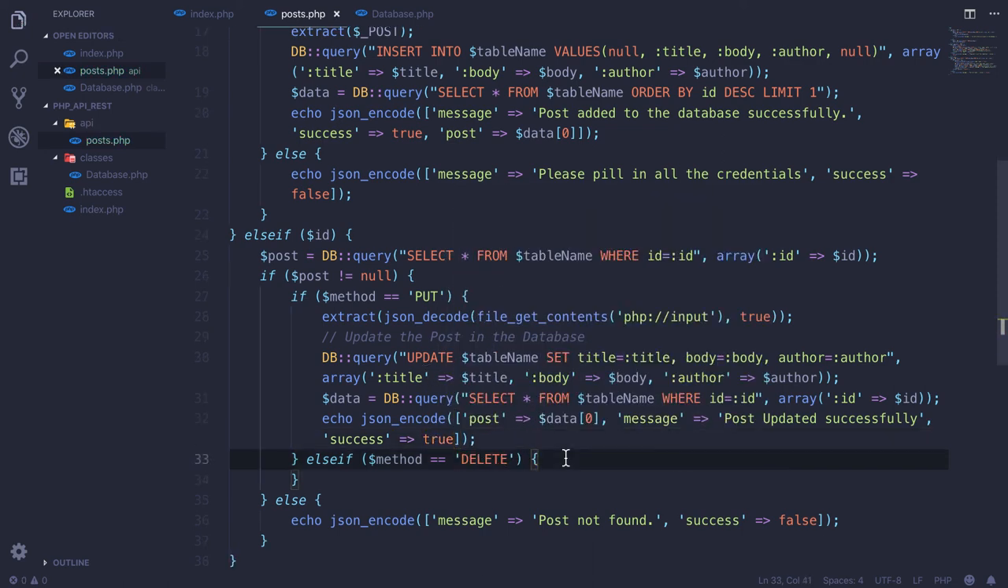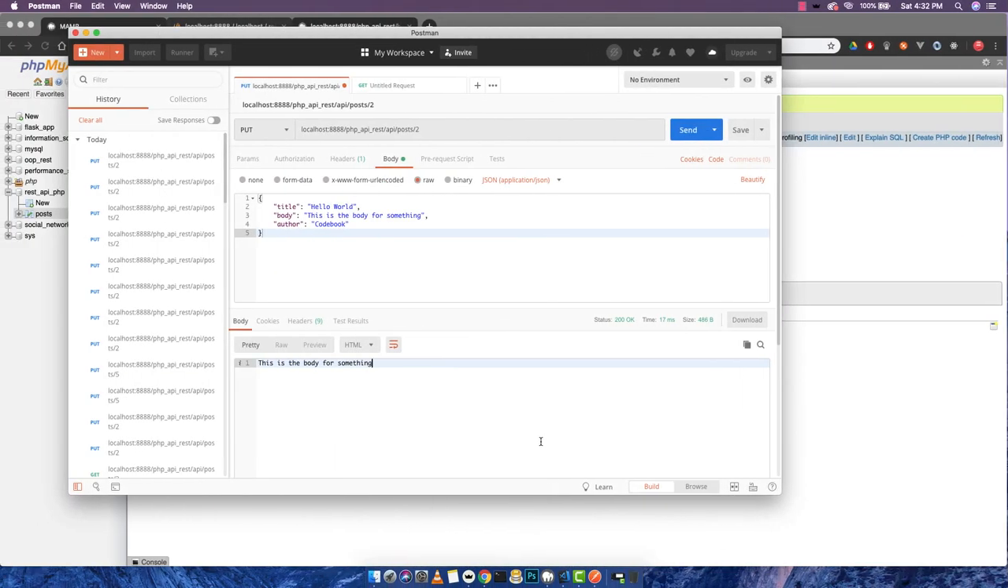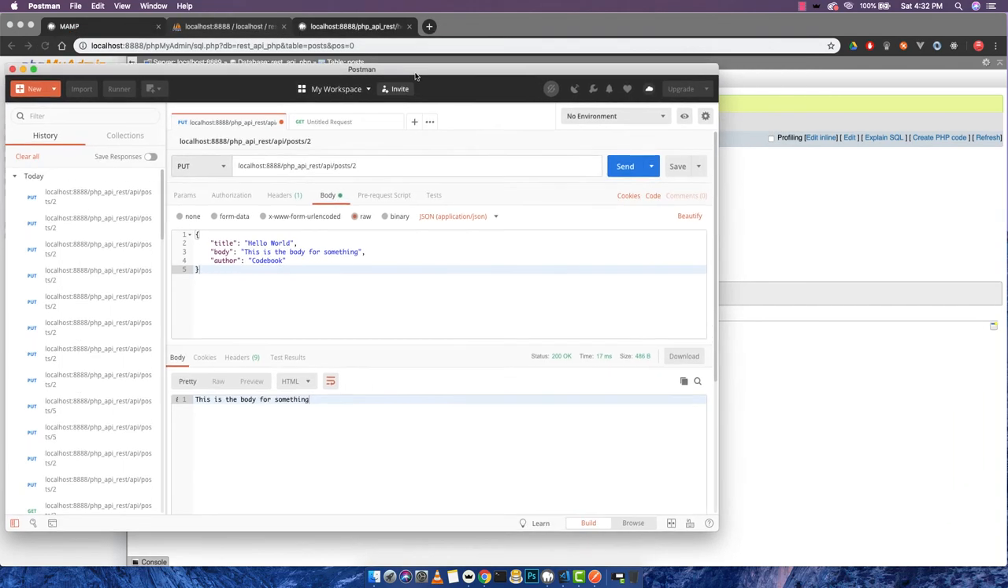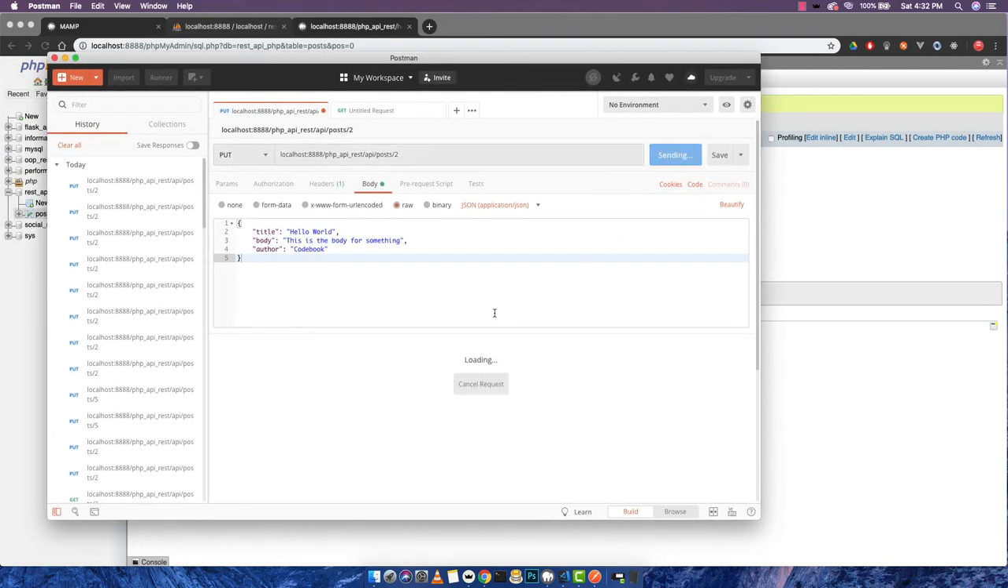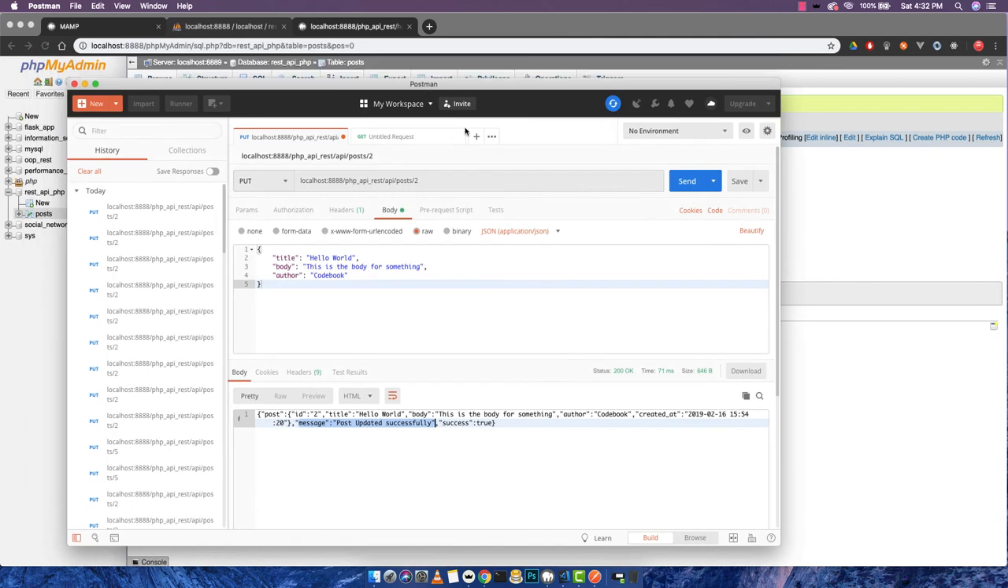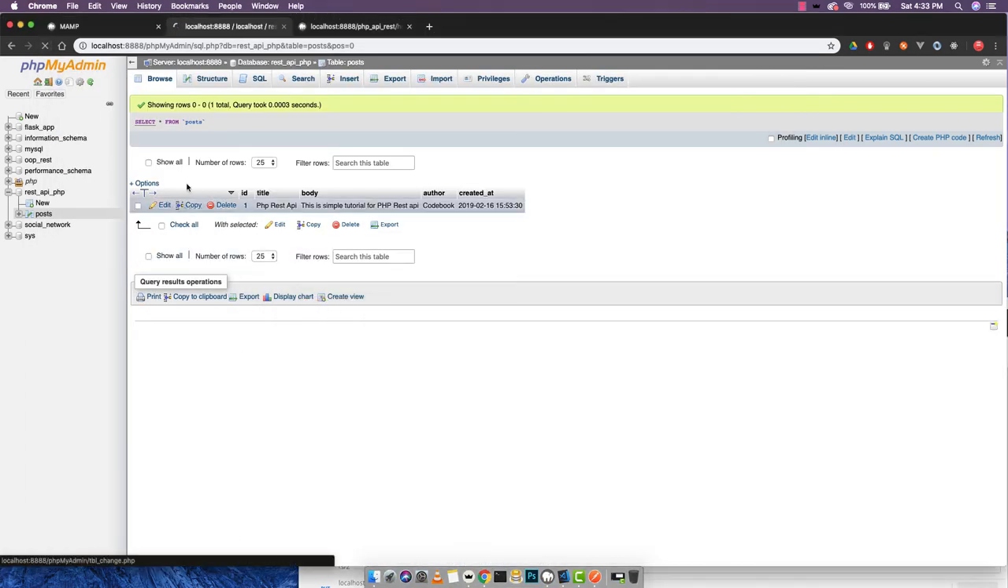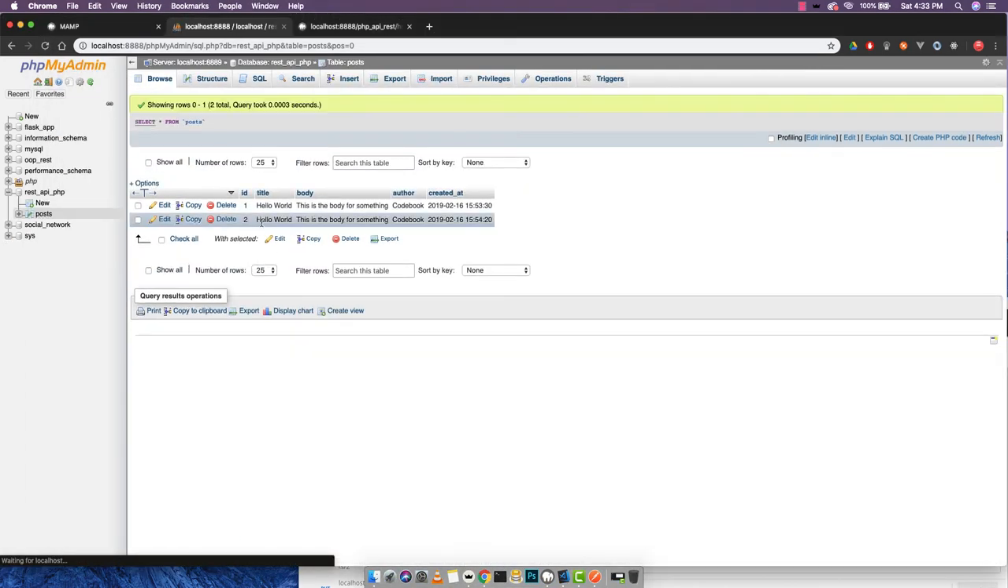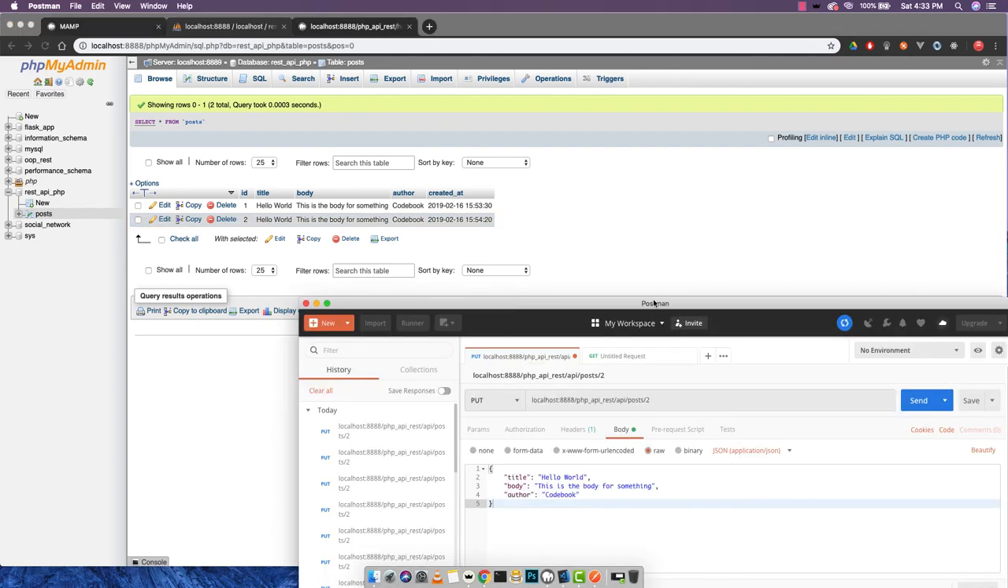So this is the query to handle the update request. Now if I go to this API in Postman and send this, we are getting the message "post updated successfully in the database." Now if I reload that post over here, we are having hello world ID for something at Codebook.